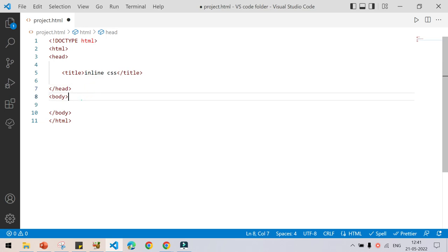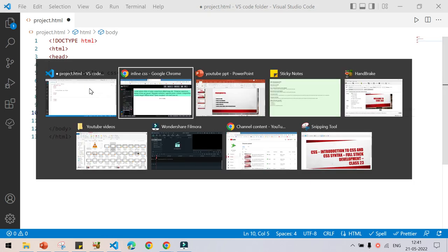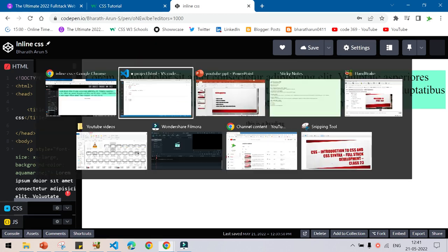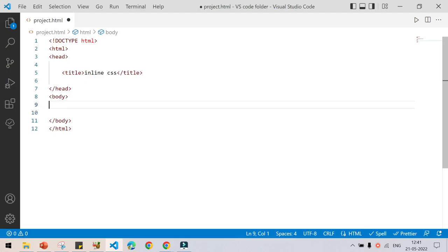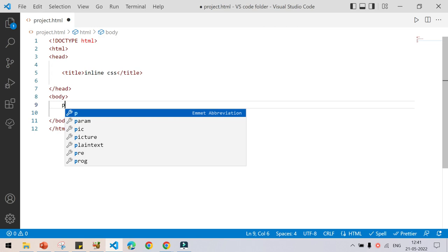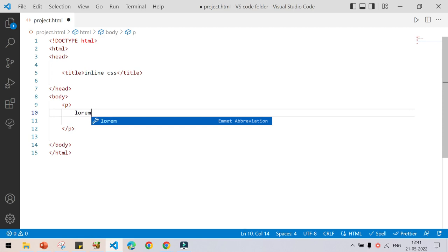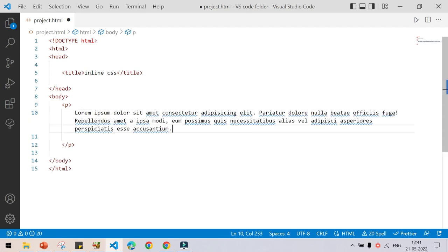Now let us dive into the project. Go here and you can see a paragraph. How to insert this paragraph? Just type p, which is the paragraph element, or you can type it manually, and now type lorem and press enter. You can get a sample paragraph by this.